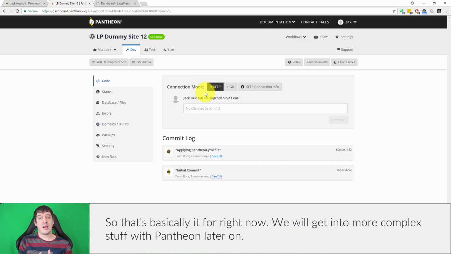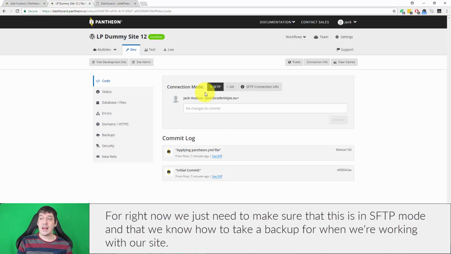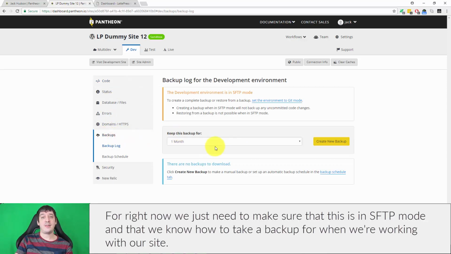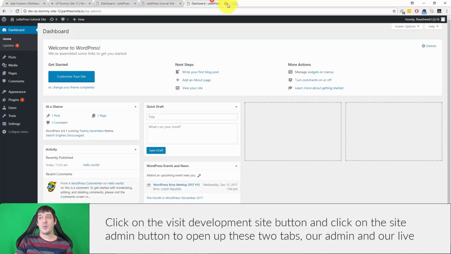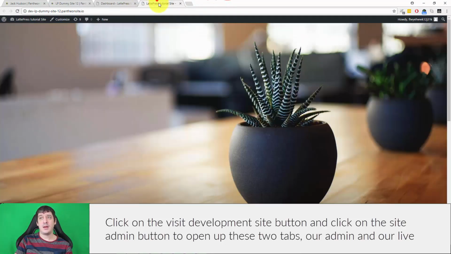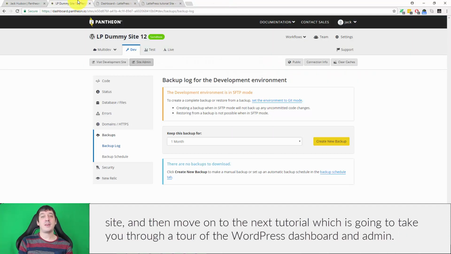So that's basically it for right now. We'll get into more complex stuff with Pantheon later on. But for right now, we just need to make sure that this is in SFTP mode and that we know how to take a backup for when we're working with our site. So for right now, click on the Visit Development Site button and click on the Site Admin button to open up these two tabs, our admin and our live site, and then move on to the next tutorial, which is going to take you through a tour of the WordPress dashboard.